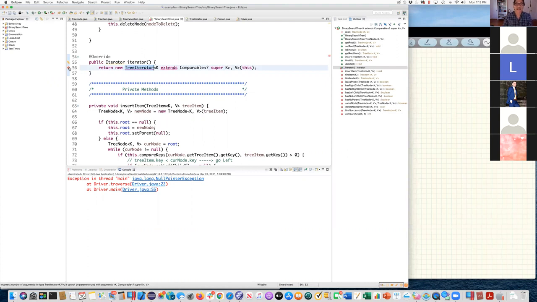Can anybody see what this error is? I have no idea what this error is. Incorrect number of arguments to tree iterator. It cannot be parameterized with arguments. K. Oh, did I put a comma in here? Didn't originally have comparable. I see what the problem is. I don't have to say all of this. Okay, right? It just needs to be KV. All right, never mind.